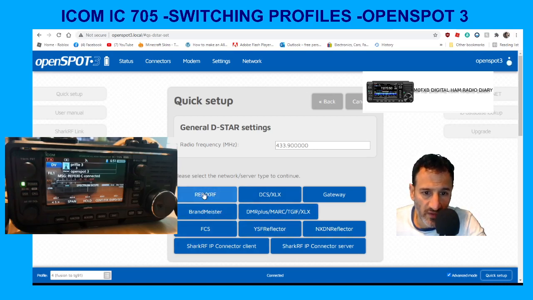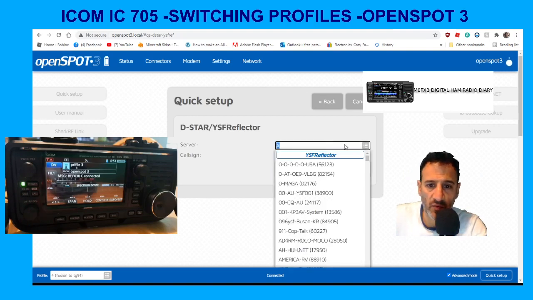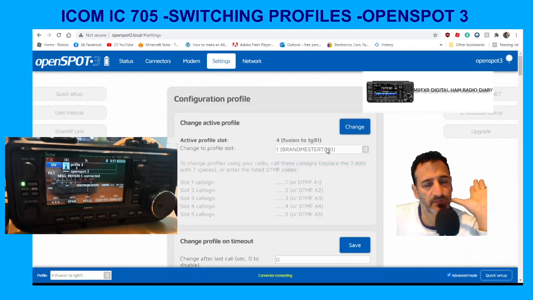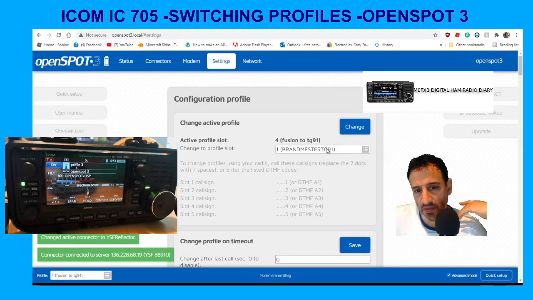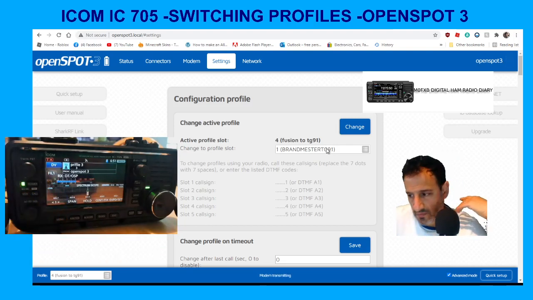So find, there it is there, YSF. Put in what you want to go to. Doesn't really matter, let's just choose that one, America RV. Click connect. Openspot, connected to YSF reflector 8910.